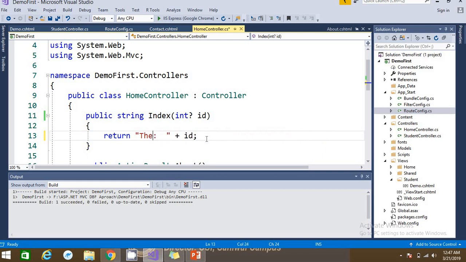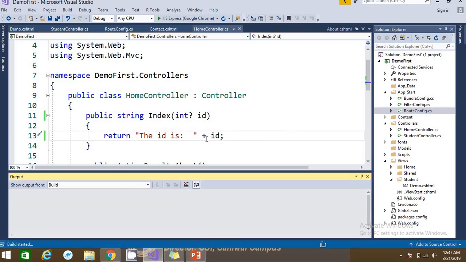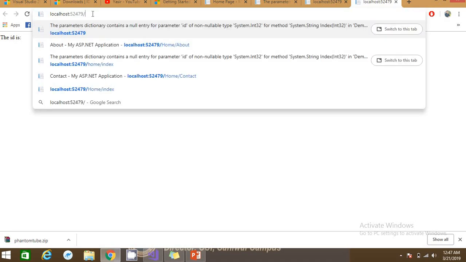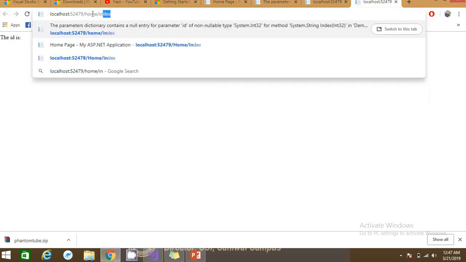Sorry, we just write the ID is, and if I rerun it, you can see the output. So the ID is, and we are not passing the ID, that is why ID is missing. Let me now pass the ID, home/index/22. So now you can see the output here.